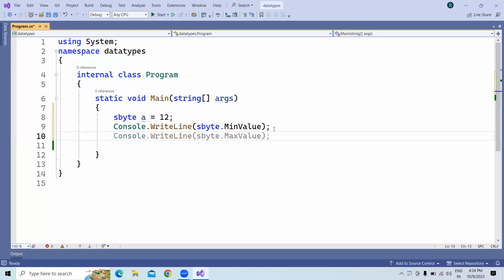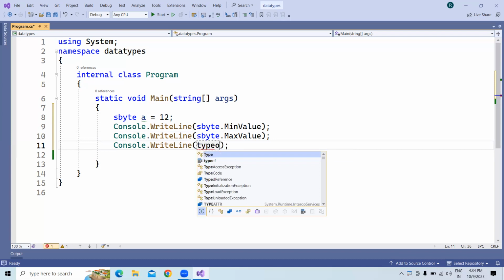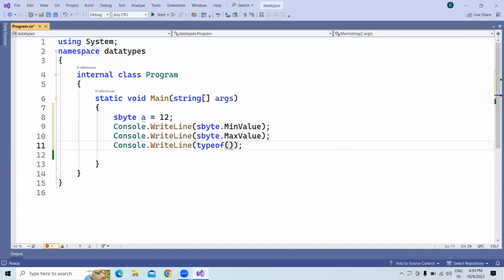And Console.WriteLine, sbyte.MaxValue. It means that the Console.WriteLine method will print the data, and that data is given by the property MinValue. So the MinValue property we are using on sbyte data. And then after that, Console.WriteLine. I wanted to know the type of. The typeof is an inbuilt function in C#.